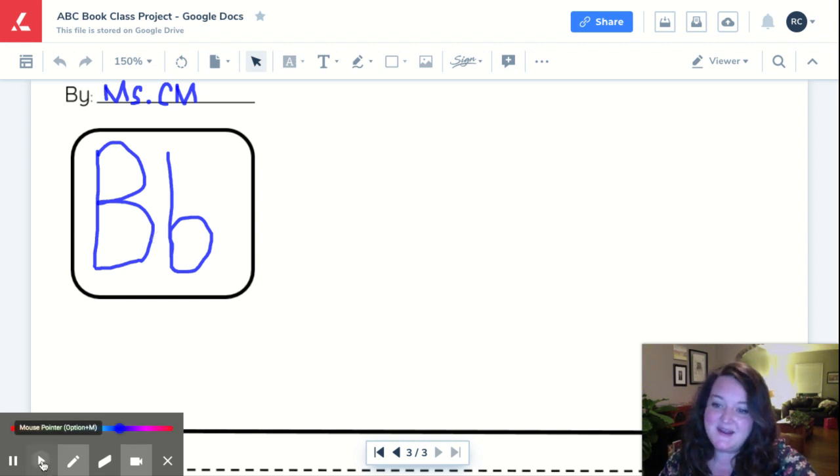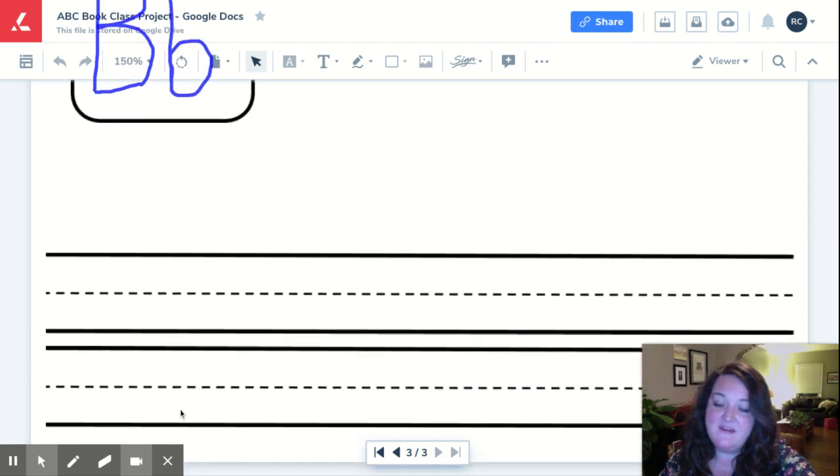Then you're going to go down to the lines at the bottom of the page, and you're going to start your sentence with your letter. We're using B, so we'll start with a capital B. Sentences always start with a capital letter. And use finger spaces. B is, finger space, for.